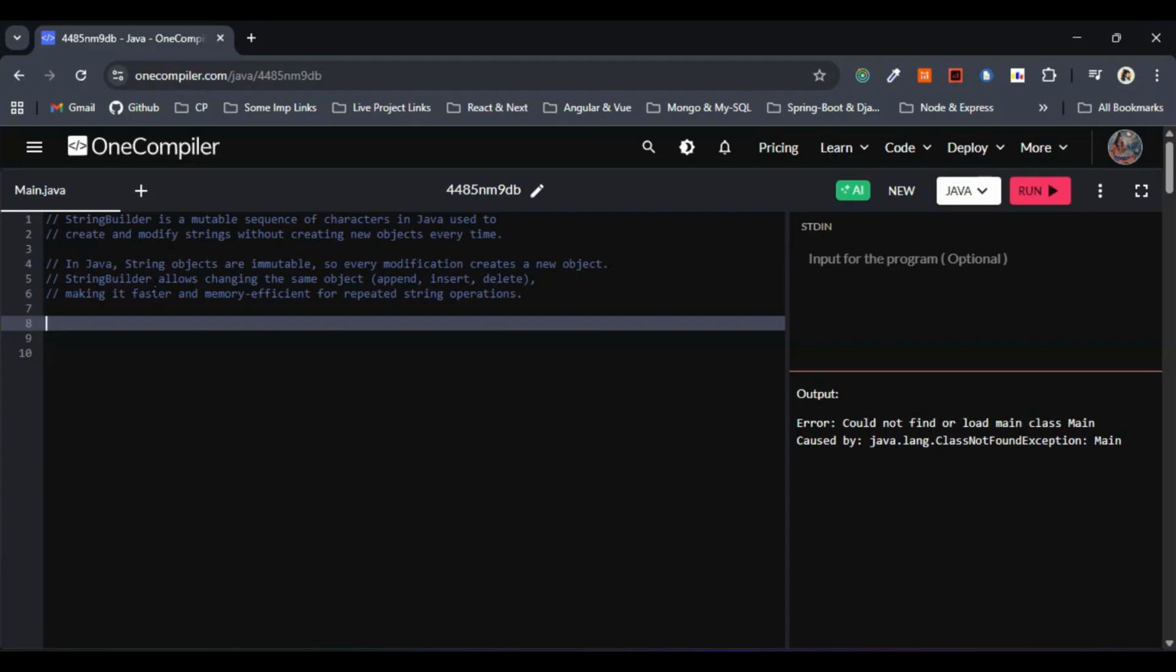In Java, string objects are immutable, so every modification creates a new object. StringBuilder allows changing the same object. We can make use of the append operation, insert operation, or the delete operation that StringBuilder provides, making it faster and memory efficient for repeated string operations. Keep this in mind. Next, let's understand the same thing with a very simple example.